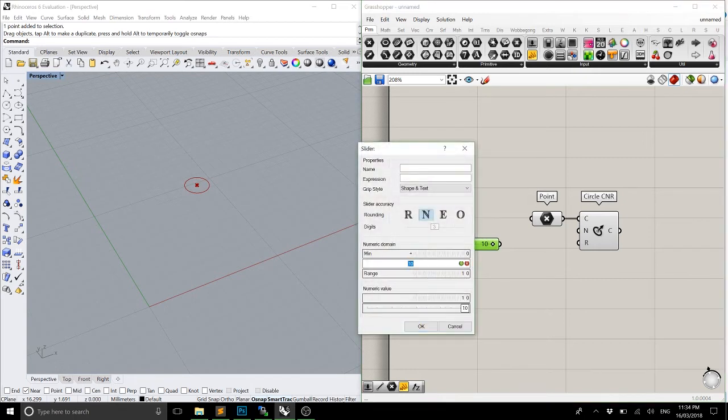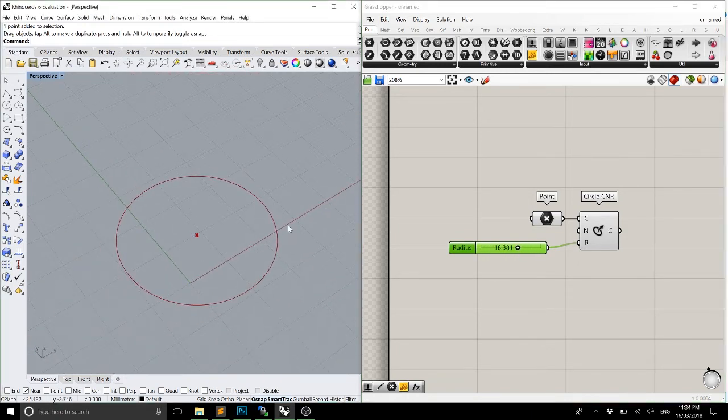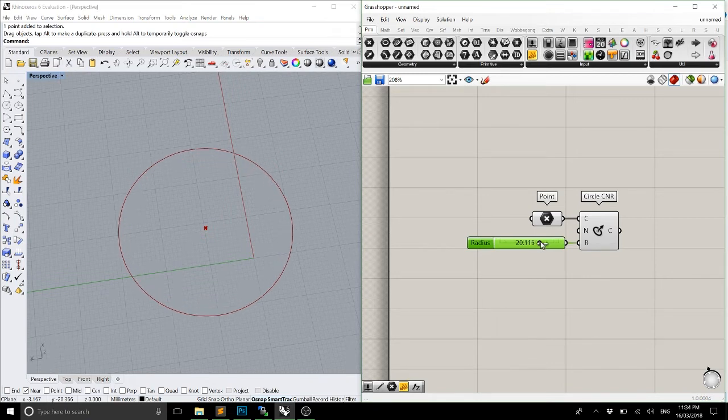Actually, we might make it go to 30, and we also probably want it to be a float, just because we want it to have a nice fluid relationship as we slide it up and down, like so. And so this is now defining the circle, one of the circles that we drew in the pseudocode. And so what we'll do is we'll assume that this one will be the larger circle.